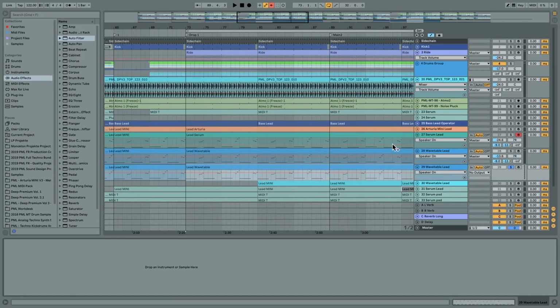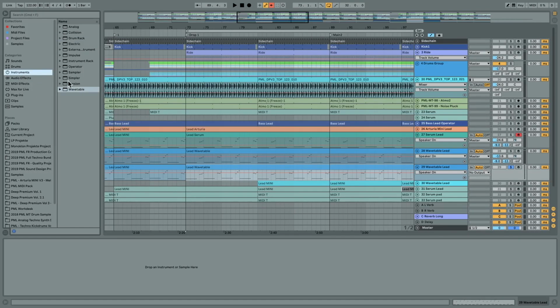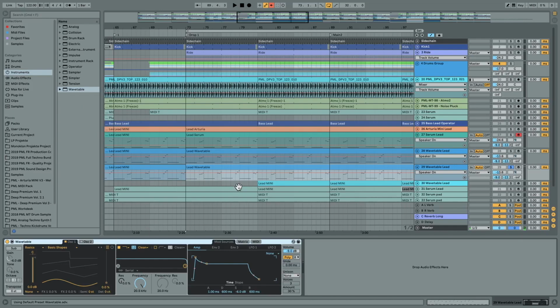So selecting this MIDI track here and going to instruments, pick up Wavetable and load it onto the MIDI track. Make sure you listen on good speakers or headphones, you will hear low frequencies much better. Before we get started, quickly turn off these return channels here.